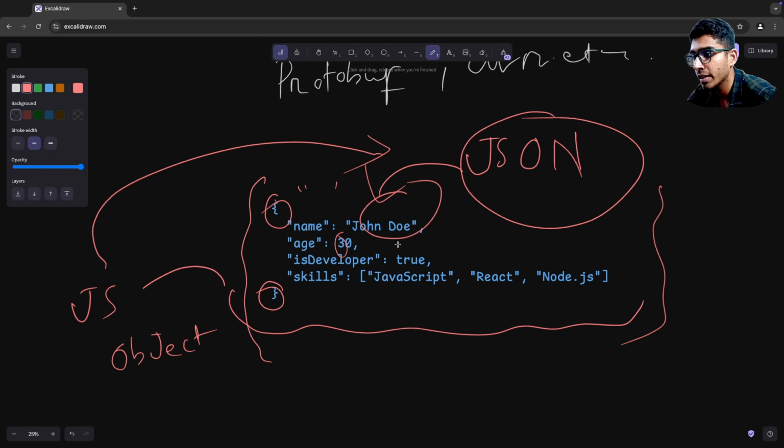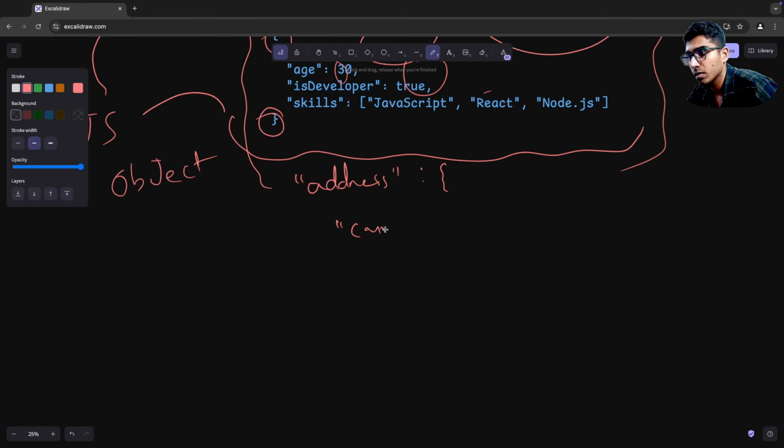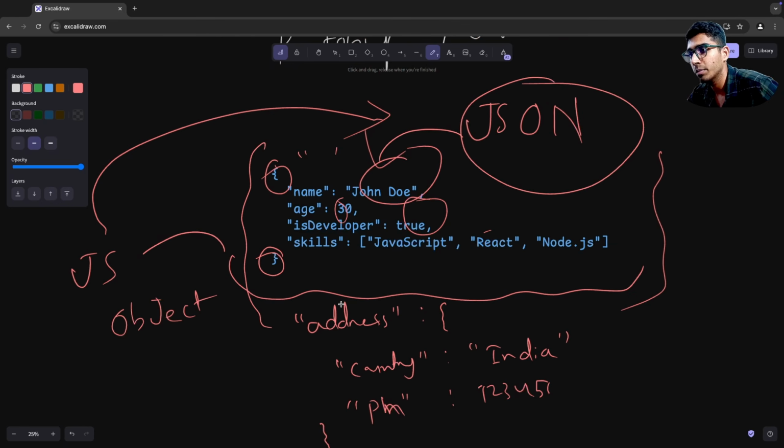Keys will be inside double quotes and they will be strings, and the value can be a string, or it can be a number, a boolean, an array, or another object, right? JSON can be a nested object also. For example, let's say you have here an address field inside the same JSON. You have a colon here, and you can start another curly brace. Here you can write country. You can say it's a string, it's India, and your phone number, right? Phone number. And it can be a number, something like 3, 4, 5, 6. And you have to provide an ending curly brace.